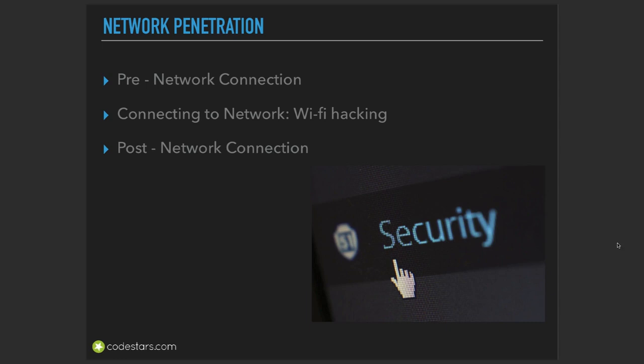We have three main sections in this subject. We have pre-network connection, where we will try to connect to that network. After that, when we are connected, we're going to see post-network connection attacks. And before we try to connect to the network, we're going to see how we can set up our computer in order to be ready for attacking networks.